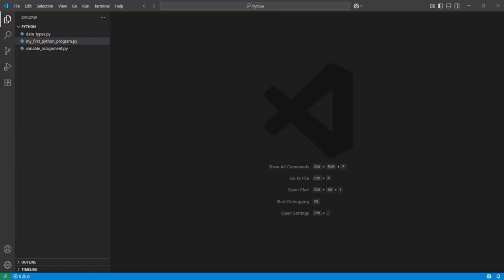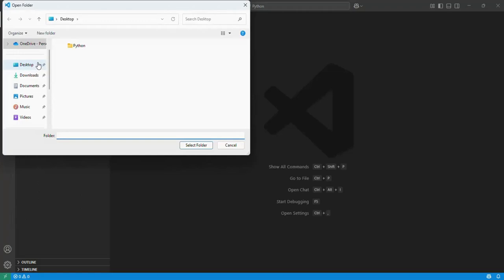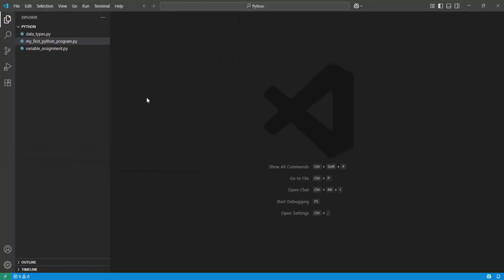Arithmetical operators in Python. So now I create my file, new file. I select file, then open folder. Then I select my Python folder where my files are located. Okay, so I click new file like this, and then arithmetical operators.